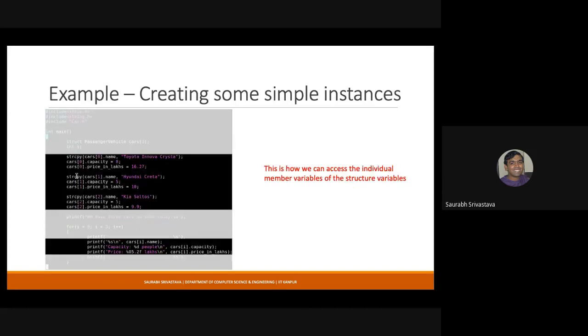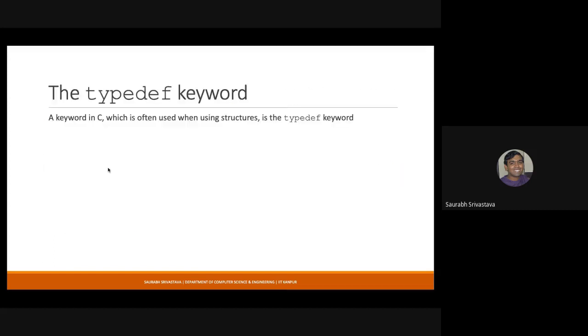I think we have discussed the car example many times: there is a car with a name, which is actually a character array. You can also have arrays as member variables, and you have a capacity and a price in lakhs. So there are three member variables of the structure. There is a typedef keyword which people often use when they are using structures.